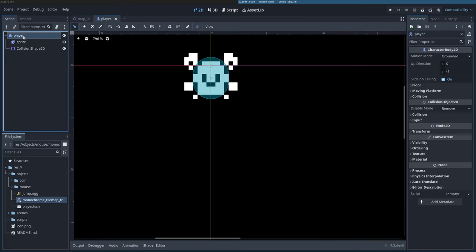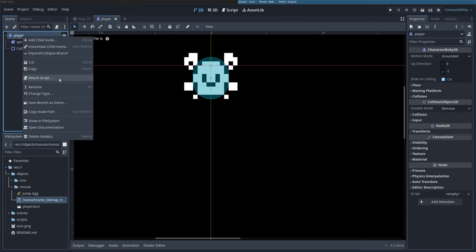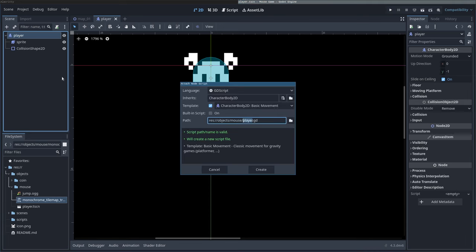Now we could add him to our scene, but he has no programming yet. So let's go ahead and right click on player and we'll attach a script. Since we chose a character 2D for this, it asks, do you want to use the character 2D template? And although in a more advanced game, I would completely rewrite all this, it is a good way to start. So we're just gonna click create.